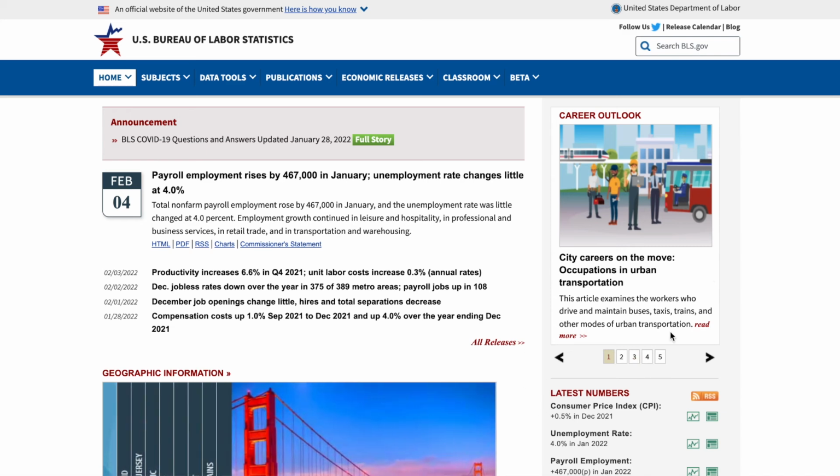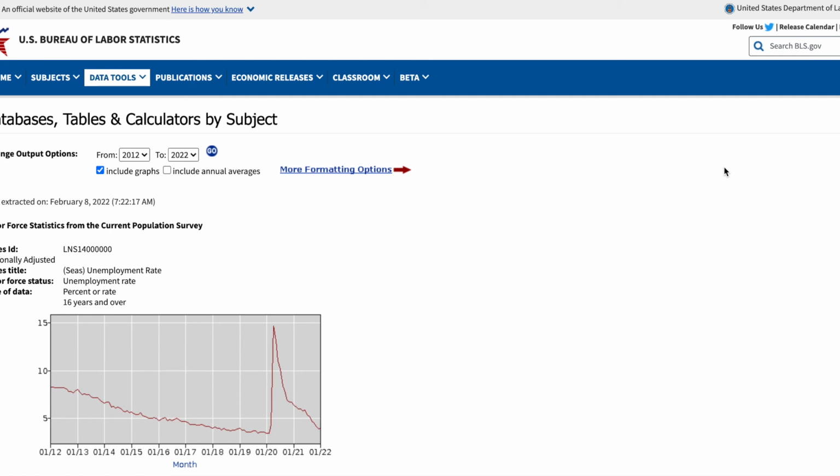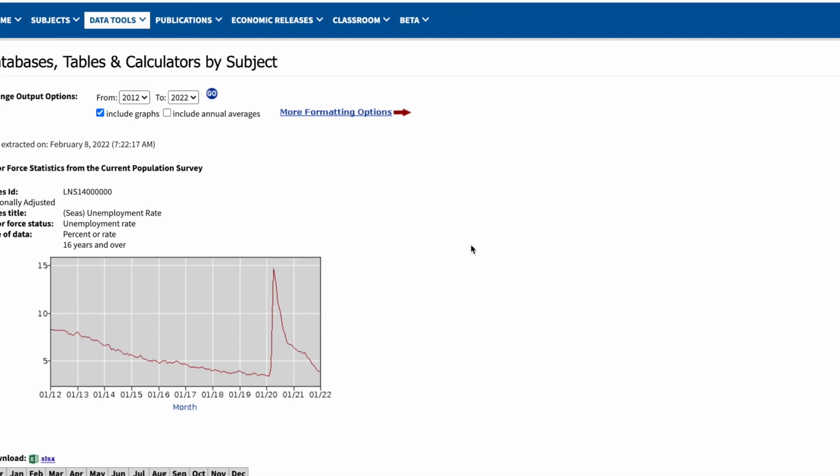Here on the right-hand side, there's a latest numbers area. You can see there's some key numbers for the economy that the Bureau of Labor Statistics is tracking. You can explore all these. I want to dive into the unemployment rate, which it says was 4.0% in January of 2022. And I specifically want to click on this graph option here. It says 10 years of historical data. Let's go ahead and look into that. What we get here is a chart that's showing what the unemployment rate has done since the beginning of 2012. It's the seasonally adjusted unemployment rate.